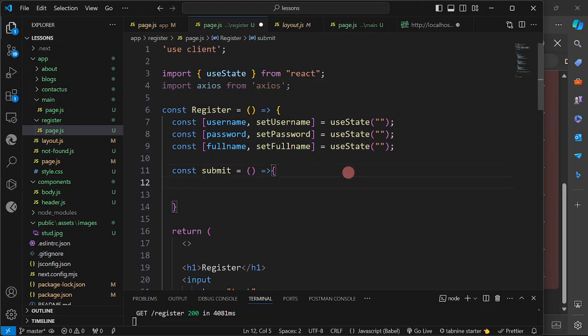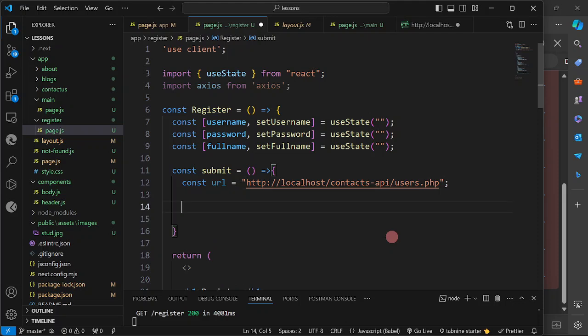So next, we're going to have the routine for submit. Let us assume we now have the values for the username, password, and the full name. What we're going to do next is set our URL. So we'll do localhost slash contacts-api slash users.php.